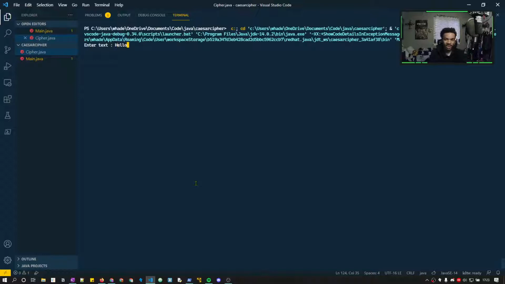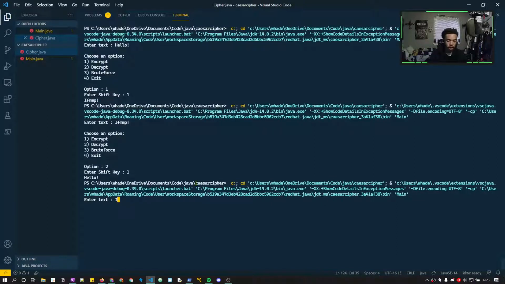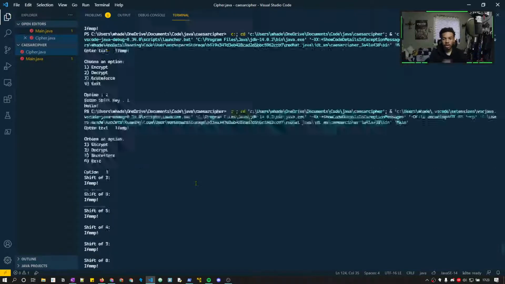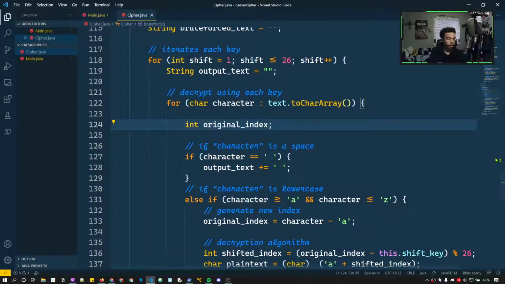Okay, let's try this again. Enter text. We do hello, exclamation point, encrypt it with a shift key of 1. IFMMP. Oh yeah, that's right. So we can enter IFMMP, exclamation point. We can decrypt it. Enter a shift key of 1. And that'll be hello. Now let's try the brute forcing. So IFMMP, exclamation point. And if we brute force it, no, dude, the brute forcing's not working anymore. I know why it's not working anymore. All right, so let's close this.